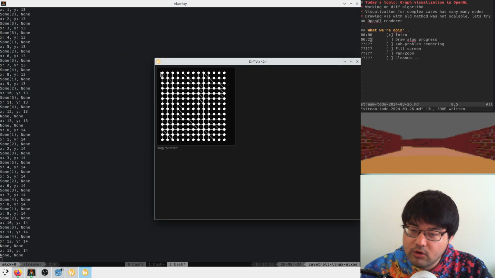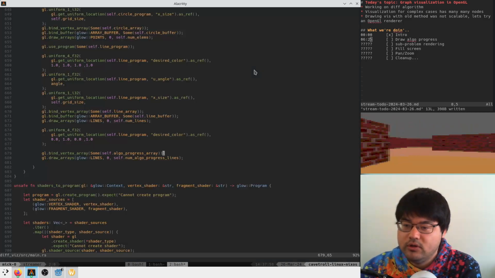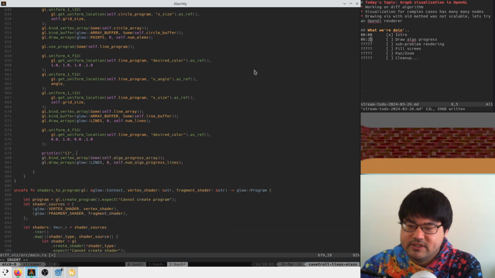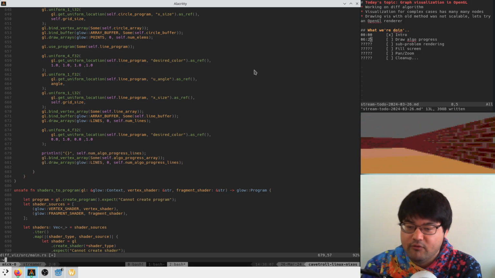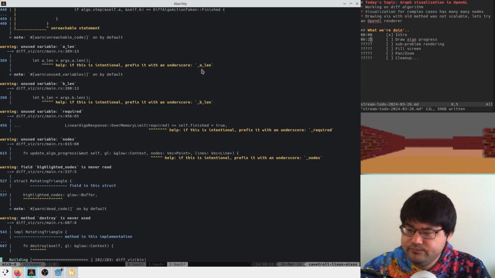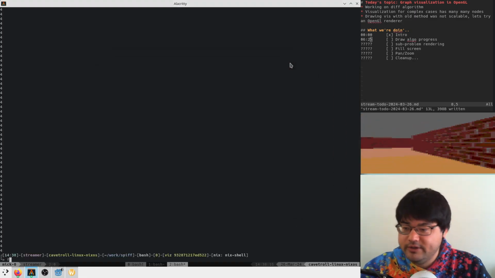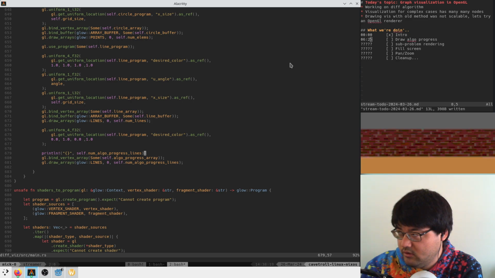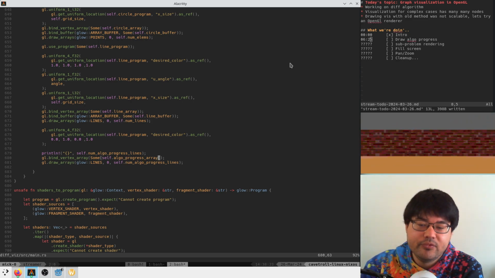So no green lines at all anymore, which is interesting. Let's see. Print line. What do we expect to see here? Self num algo progress lines. I'd like to see if we're trying to render anything. We are trying to render 4 lines, which is probably wrong. We're probably supposed to be trying to render 2 vertices or something.